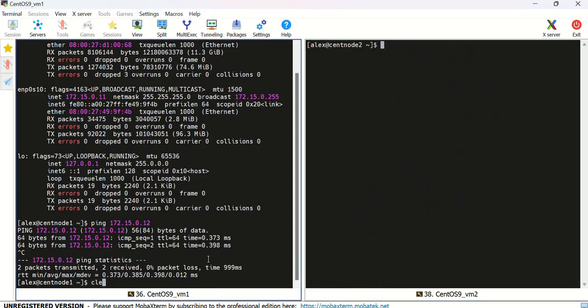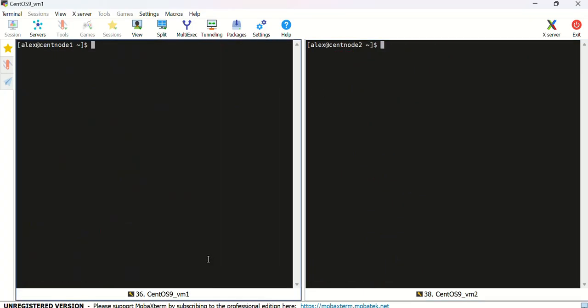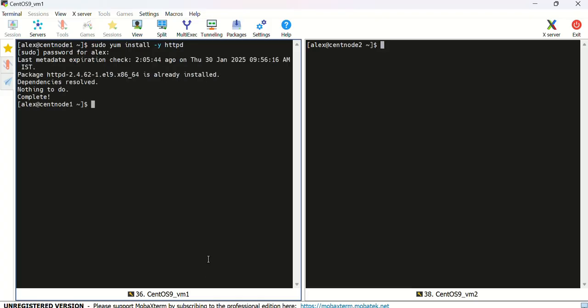And now let me try to install the Apache web server. That's the first step. So let's see the Apache web server. So sudo yum install -y httpd. So this command will install the web server for us. I have already installed it, so nothing is installed newly.